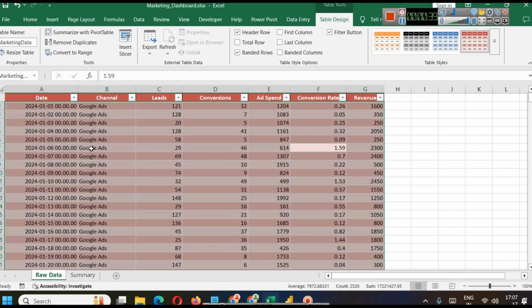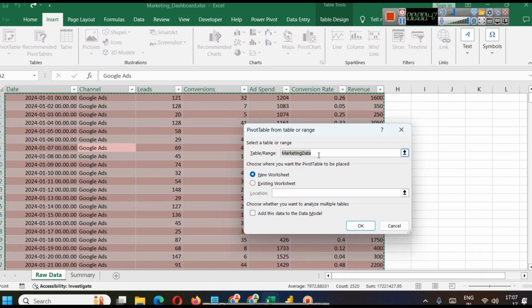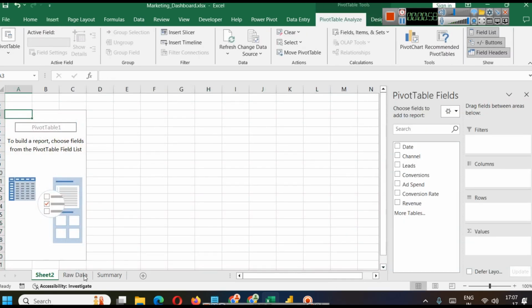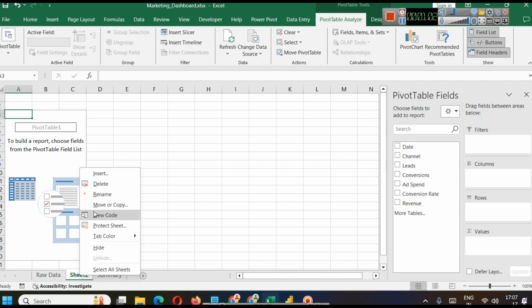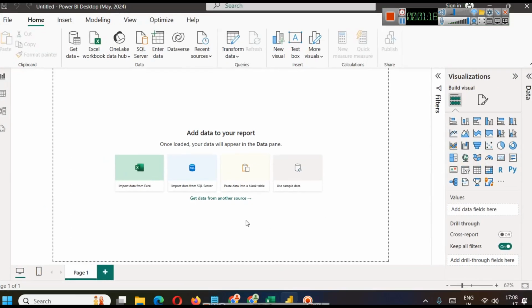Now once the table is created, we will go to insert and create a pivot table from table range, and we will select our table name marketing data, and in new worksheet we will simply create our pivot table. So we are going to rename this as PT, which stands for pivot tables. So we can write it as pivot tables, so that whatever pivot tables we have to create, we will keep them here.